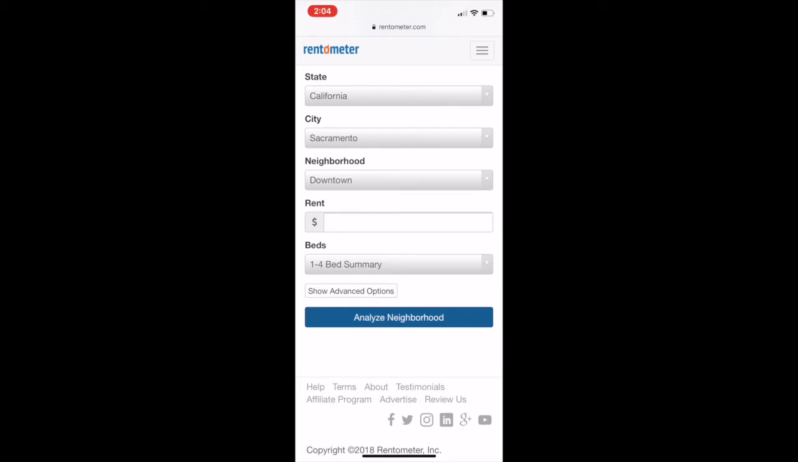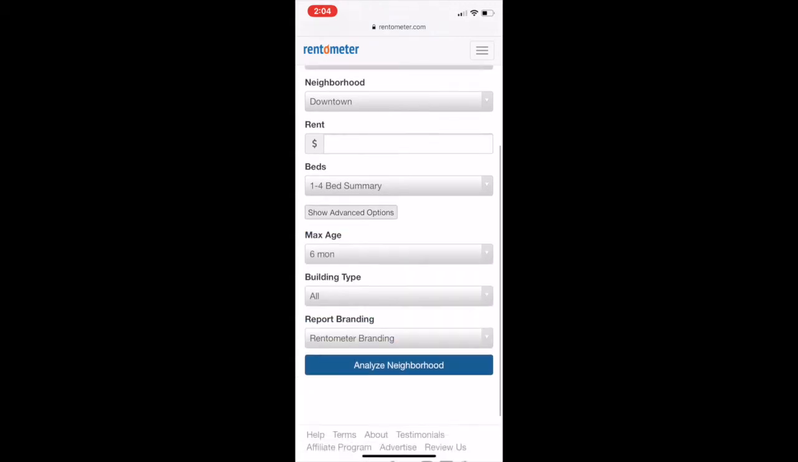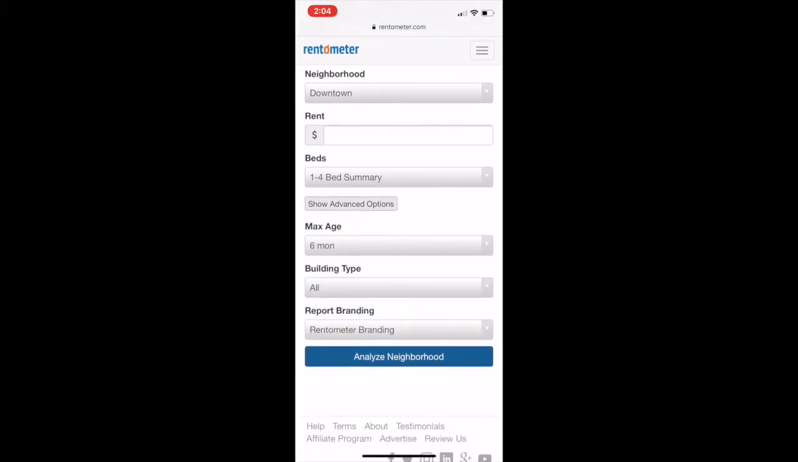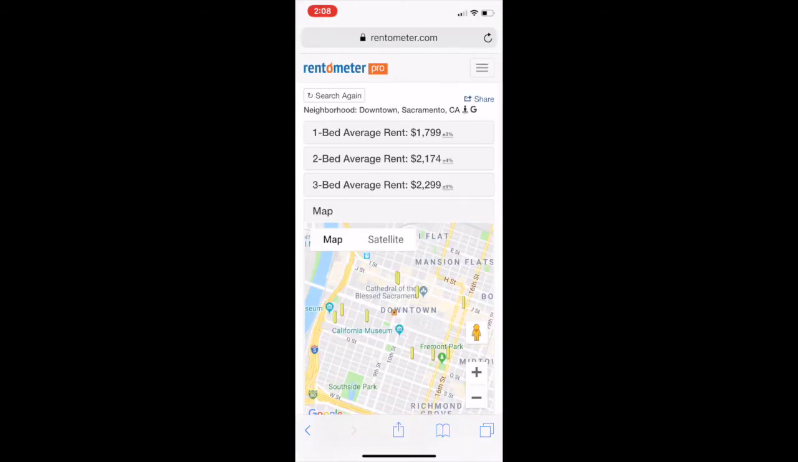If you're a pro user, you can access the pro features below the bedroom search. You can click on Show Advanced Options, and you'll be presented with the max age filter, building type, and finally your custom branding for the report. Once your search is complete, click Analyze Neighborhood, and there you have it. You have a complete rent report for your chosen neighborhood.